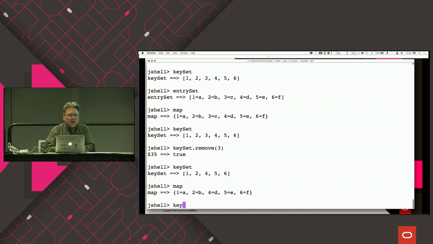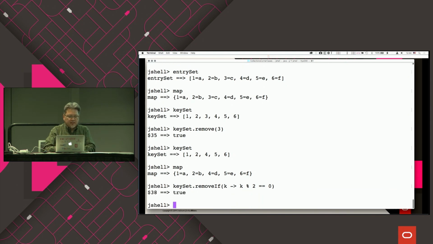You can use collections bulk operations on these view sets. Suppose I wanted to remove all of the mappings whose keys are even numbers. I can say keyset.removeIf, and the key is an integer, so I need to supply a predicate to the removeIf command. If key mod 2 equals 0, then remove that from the key set. And it says true, that means the map was modified.